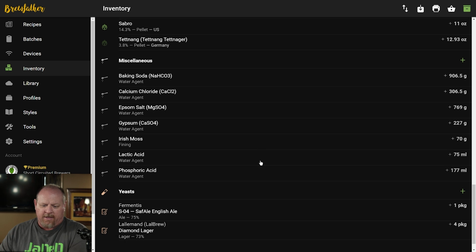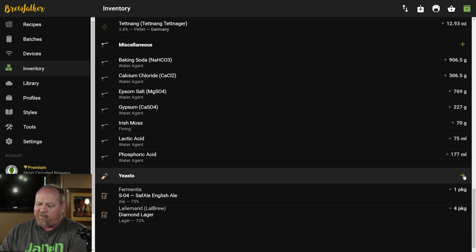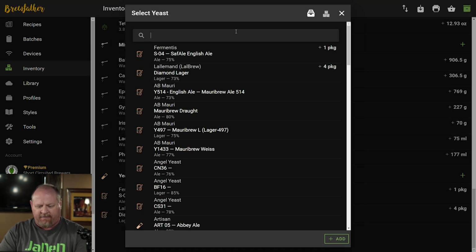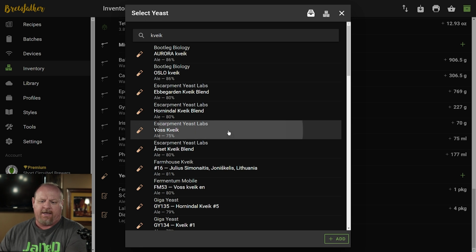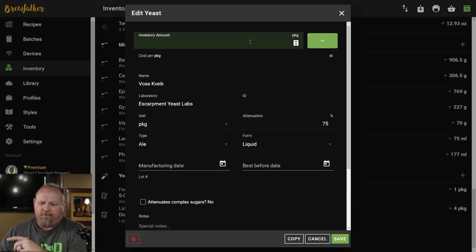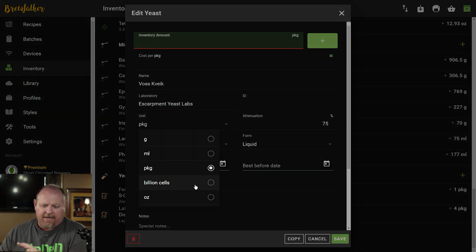So let's go down here to yeast, and let's just act like we're going to add a yeast. Let's do a Kveik yeast, say a Voss Kveik yeast. Now here's the cool part. You can either put a package in there, like one package, or you can select different types of measurements, like milliliters or grams or whatever you want, or billions of cells.